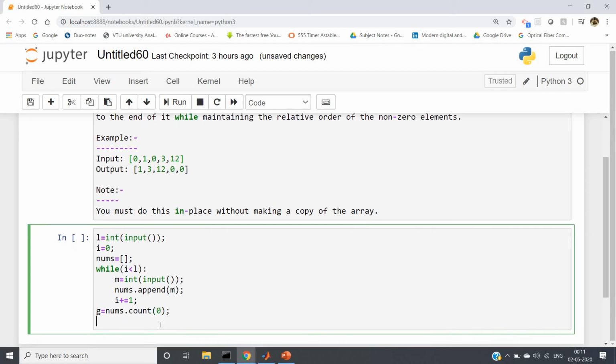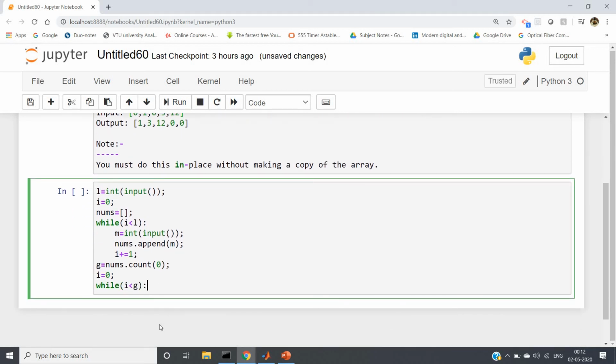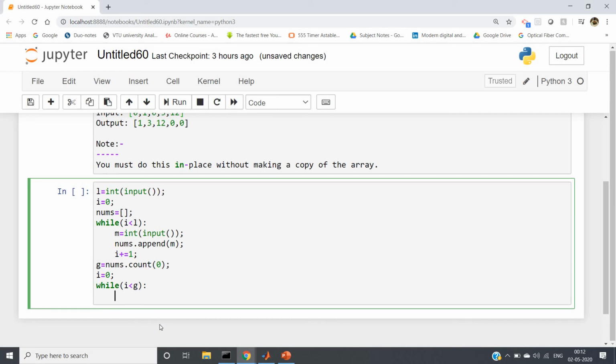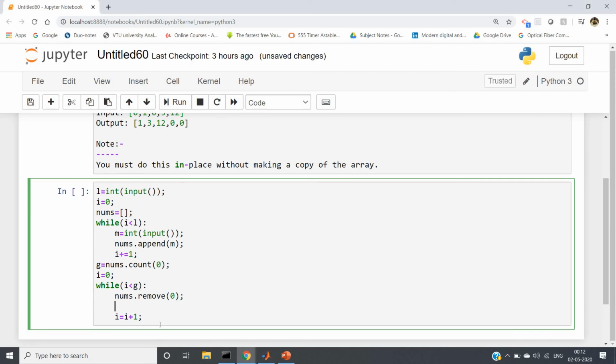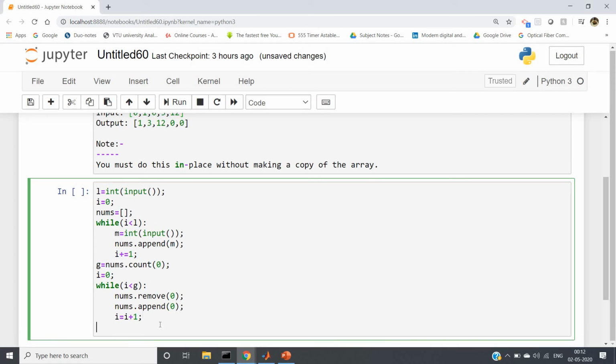And then again we will make one loop. I am using while loop, you can use for loop also if you want. Okay, while I less than g, that is we will traverse that many times. I equal to I plus 1 I am performing, and that many times I will remove. So nums dot remove 0, we will remove 0 that many times and append at the end. So nums dot append 0, append will always append at the end, you know, right? So now we can simply print nums.